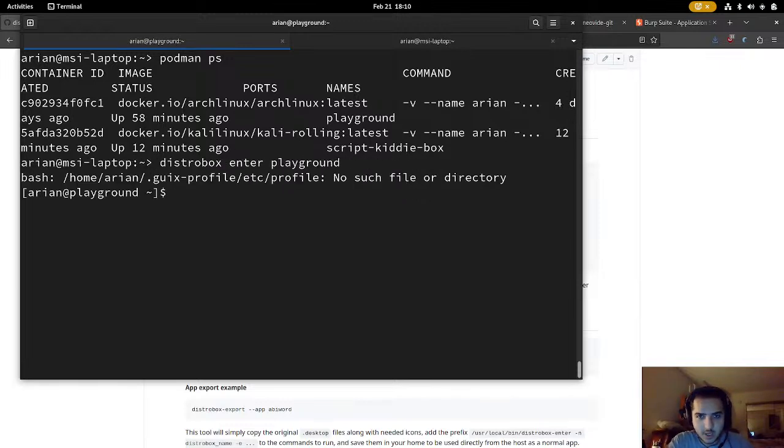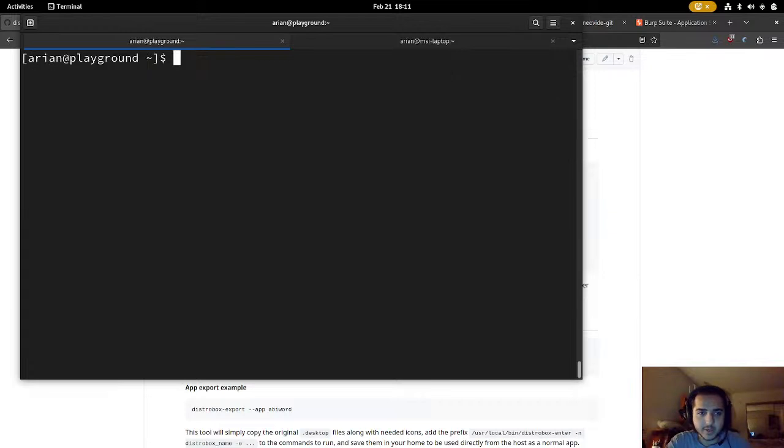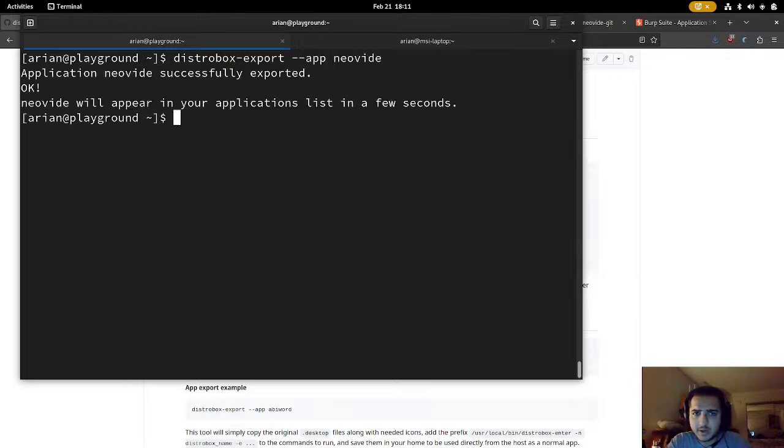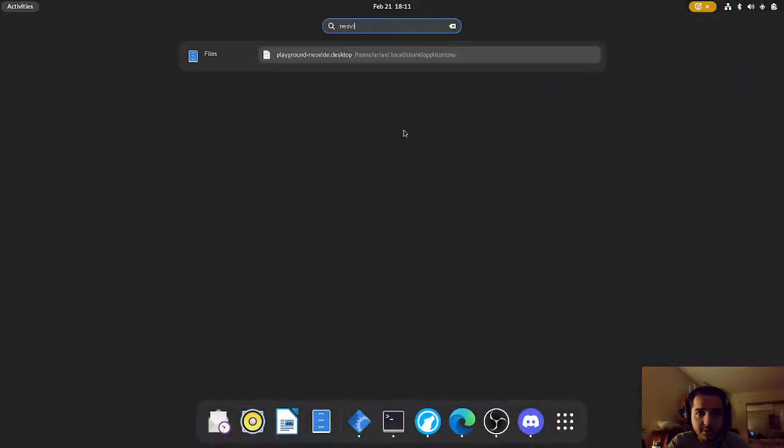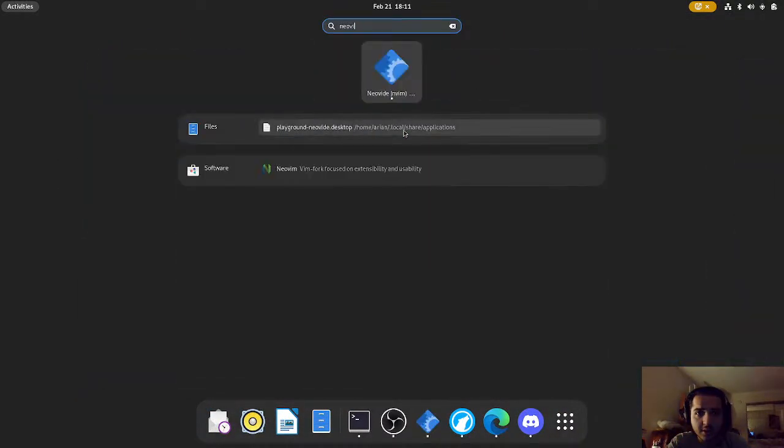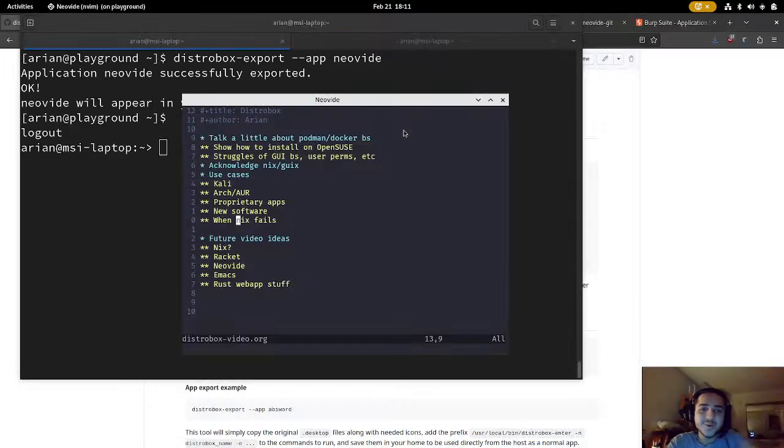Playground. Ignore this Geeks profile, whatever. It was messing with this system. Now let's see. DistroBox export app Neovide. It's been a success in a few seconds. Let's see. Look at that, it's there. Whoa, that's cool. Okay, let's exit it.